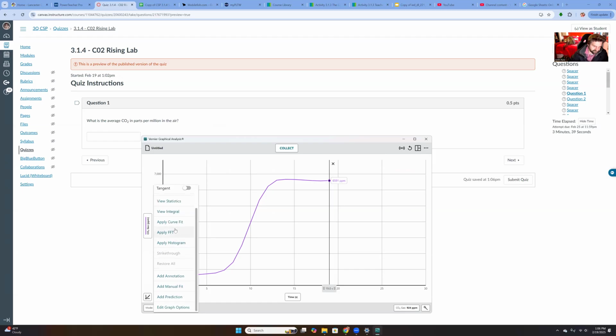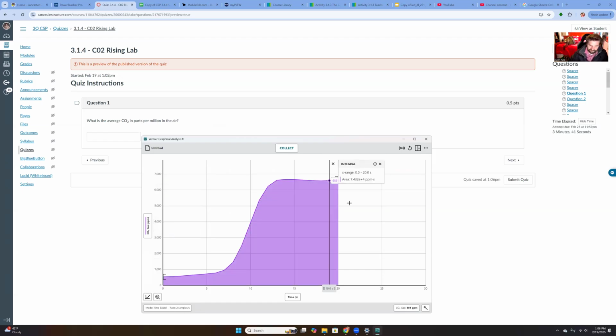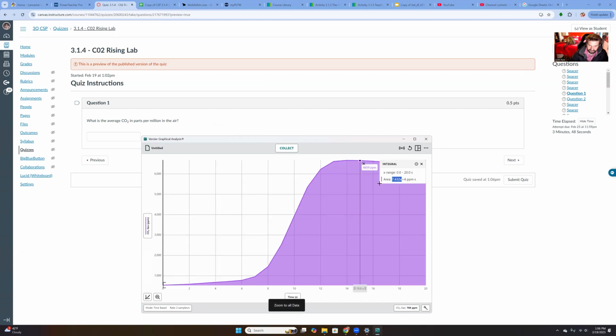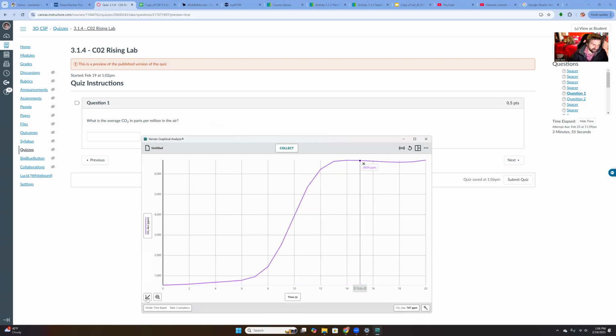View integral. Can we do that? So, oh, that's weird. Okay. Integral 0 to 20 area. That does not help me out. Okay, actually, they're 7 point. Okay, that's not helping me out.